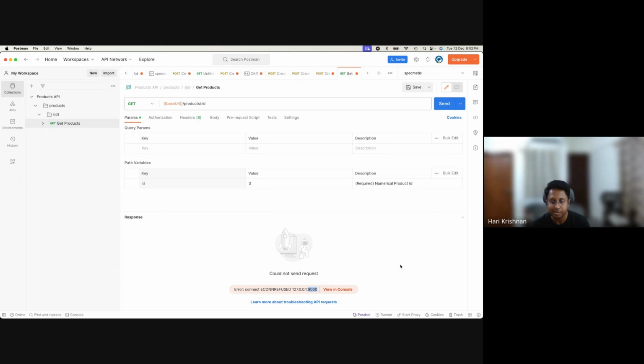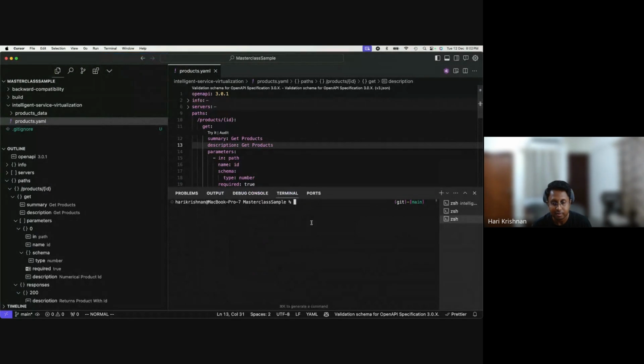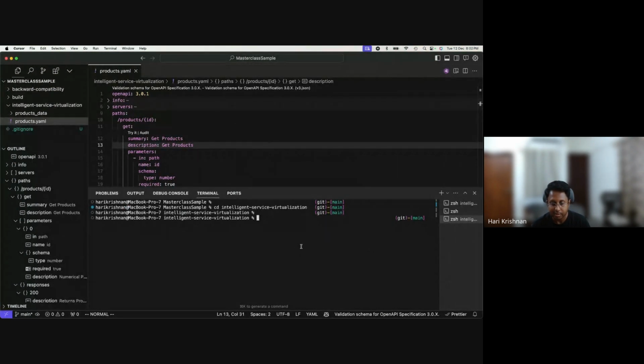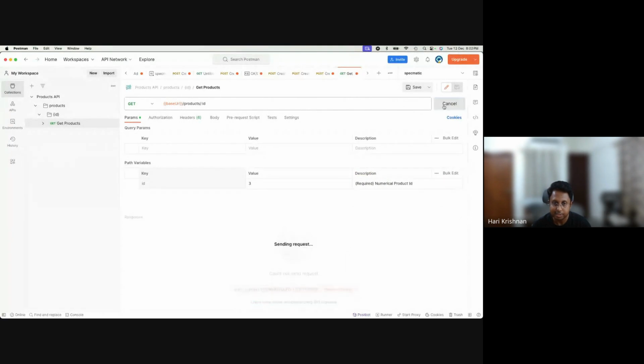So where do I create my mock server? So what I'm going to do quickly here is launch a terminal. And let me go into this folder called service virtualization. We keep this expanded here. And I'm going to say Specmatic stub products.yaml. That's all I'm saying, right? And as you can see, Specmatic says I'm started on port 9000 and it's running there. Okay, so I go back to my Postman and then I say send.